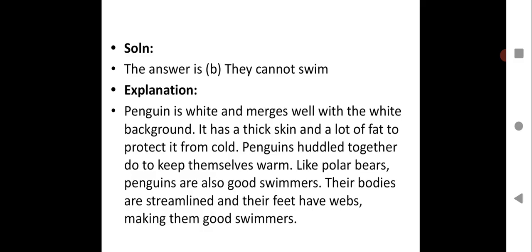That is incorrect. Penguin is white and merges well with the white background. It has thick skin and lot of fat to protect it from cold. Penguins huddle together to keep themselves warm. Like polar bears, penguins also are good swimmers. They are also good swimmers.